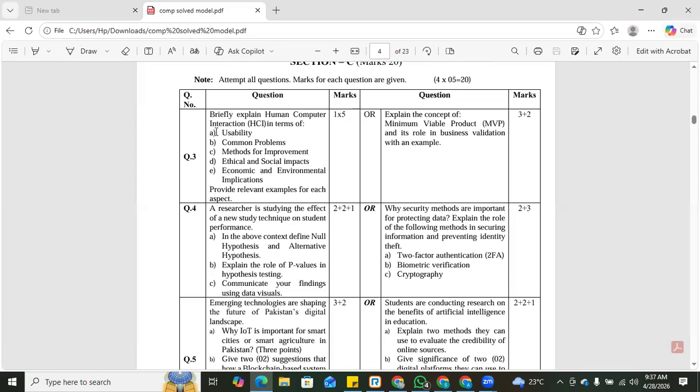Explain human-computer interaction, HCI, in terms of usability, common problems, methods for improvement, ethical and social impacts, economic and environmental implications. Provide a relevant example for each aspect. Or you can select this one: explain the concept of minimum viable product, MVP, and its role in business validation with an example. The second question is, a researcher is studying the effect of a new study technique on student performance. You have to figure out these 3 parts.